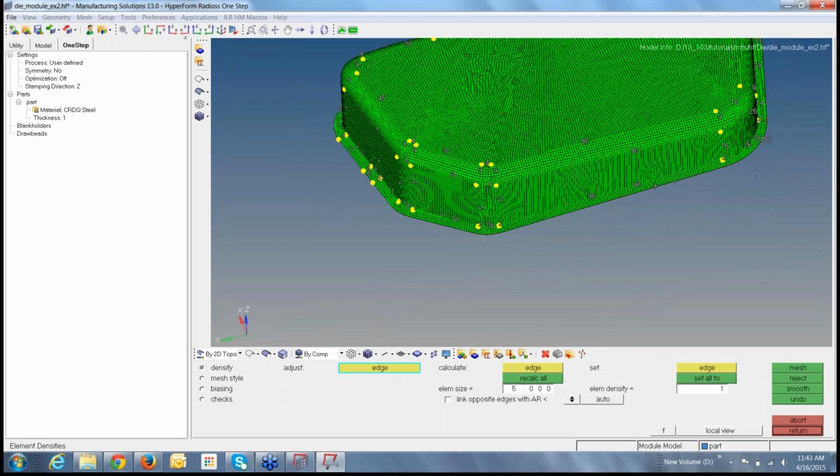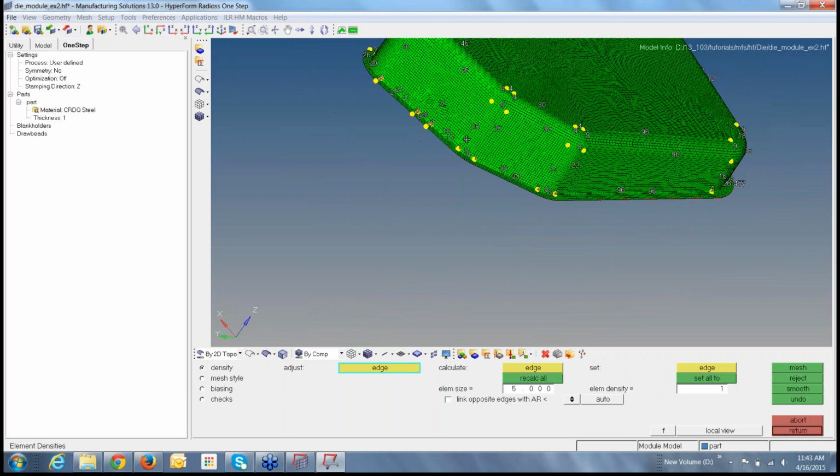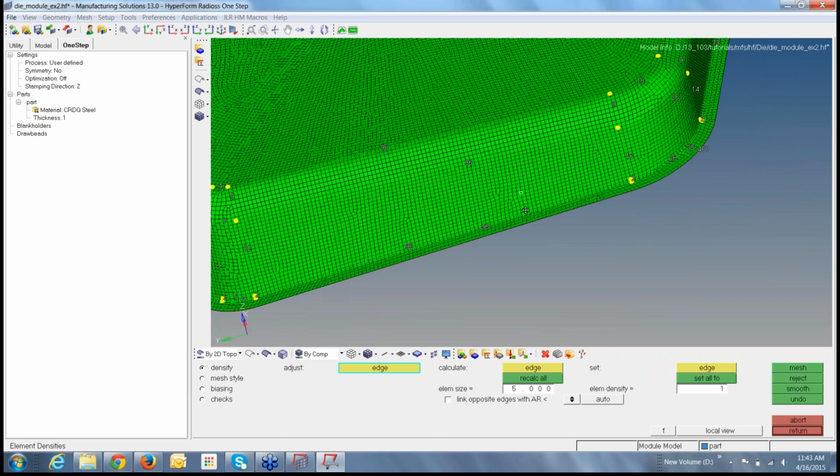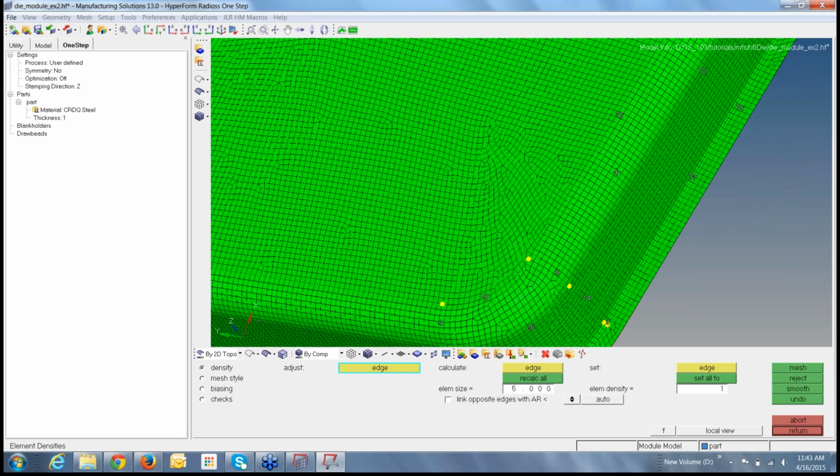This is how you can control the number of elements on your edges or your features or your fillets. These regions are called fillets. You should always make sure at least 4 elements are sitting on top of your fillets. For one step, it doesn't matter if you have too many elements, but for your incremental forming, you need to be very judicious in your meshing, because if your machines are not capable of handling too many elements, then you need to be very judicious in your meshing. That's where your meshing skills are important.